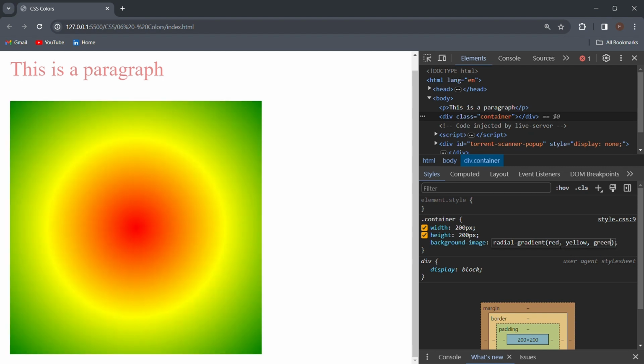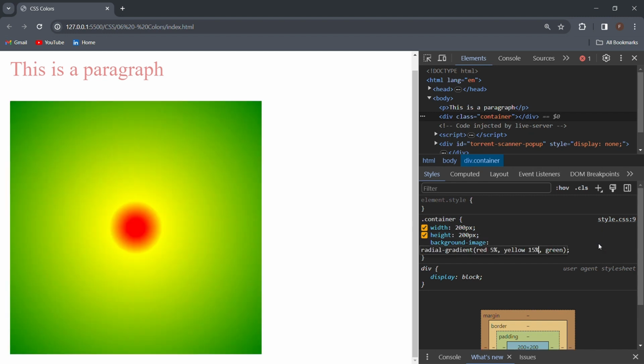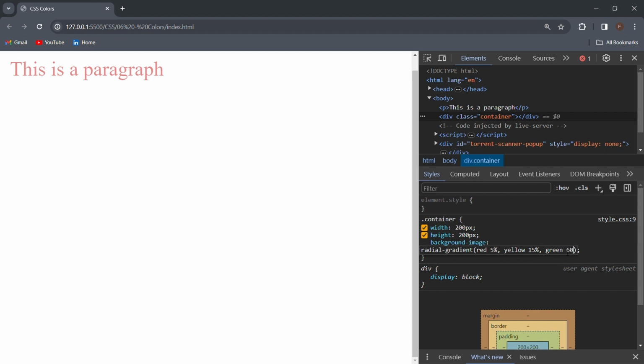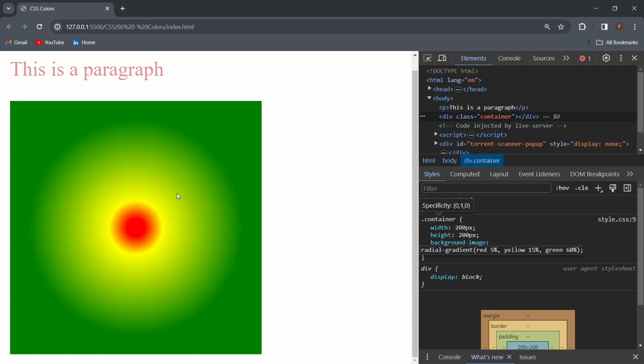So I can adjust the position here of the red. I'll say red 5%. Then yellow, I'll say something like 15%. Then green, something like 60%. Like that. So you can see it creates that beautiful transition between the 3 colors. And that is how you can define the color position. You can just play with the percentages and also the colors to see how different outputs can come.